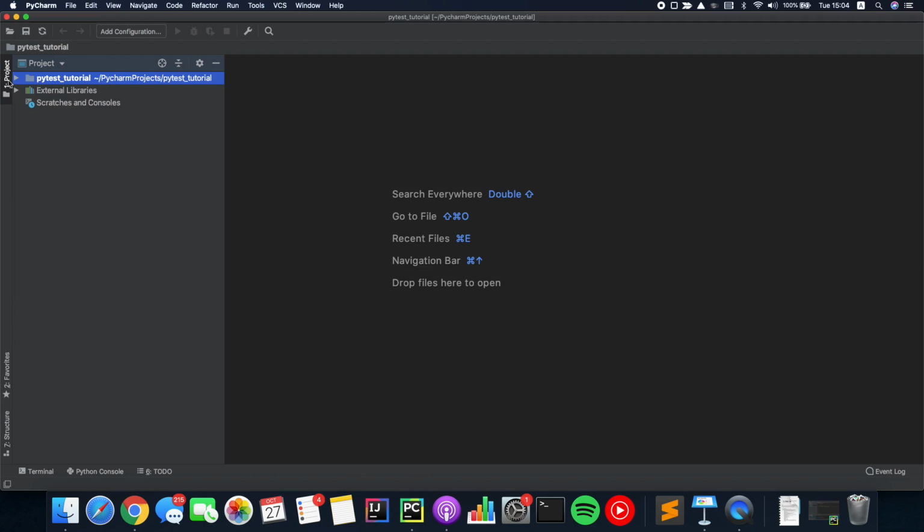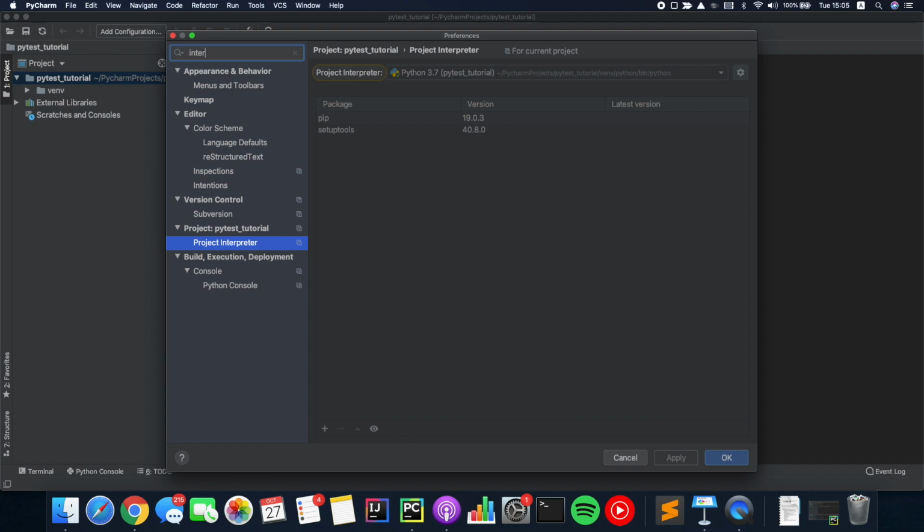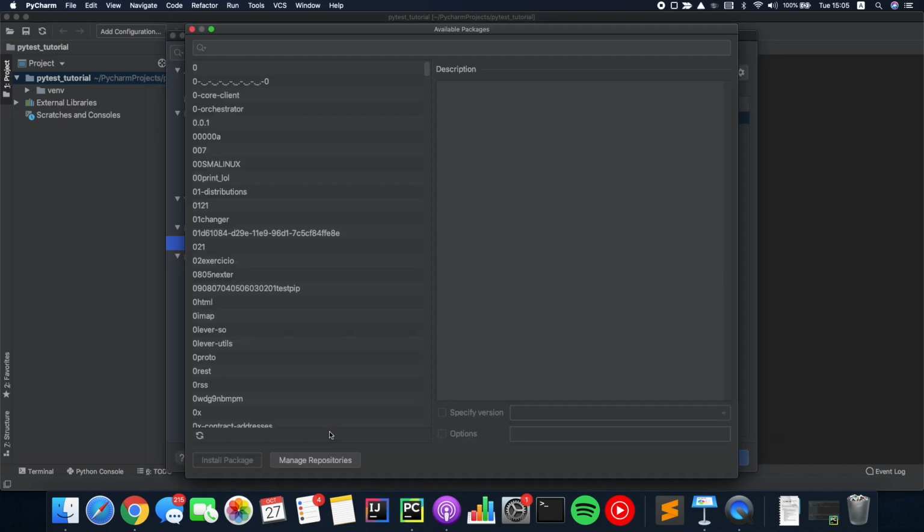Now that we have completed our project, we need to configure this project to work with PyTest. So we'll head over to the preferences. By the way, it doesn't matter if you're using a Windows, Linux, or Mac machine. You only need to access the preferences. Here we'll search for the interpreter. You can see it here. And I have all the list of packages that are pre-installed in my project. In this case, we have only the pip and the setup tools.